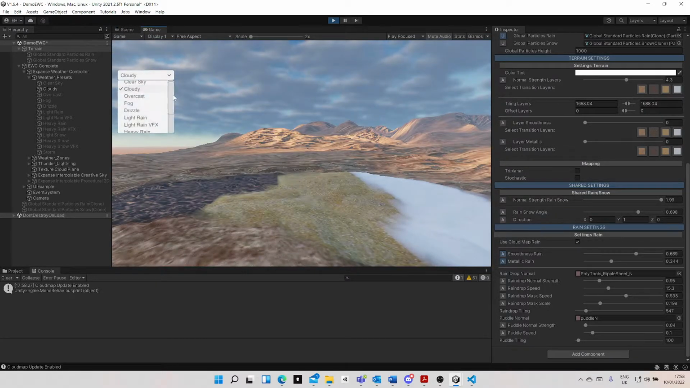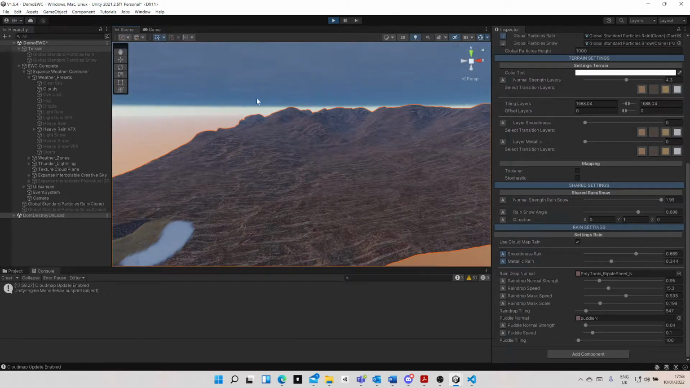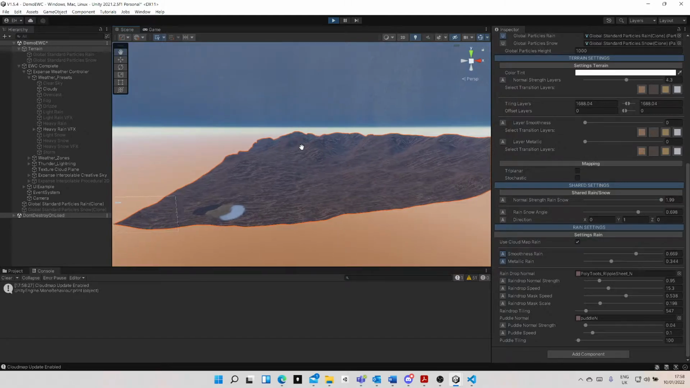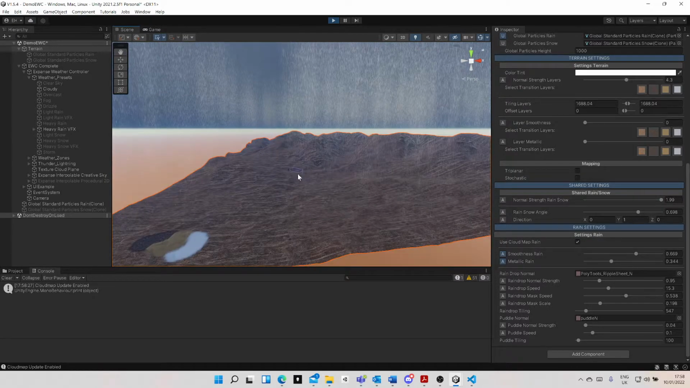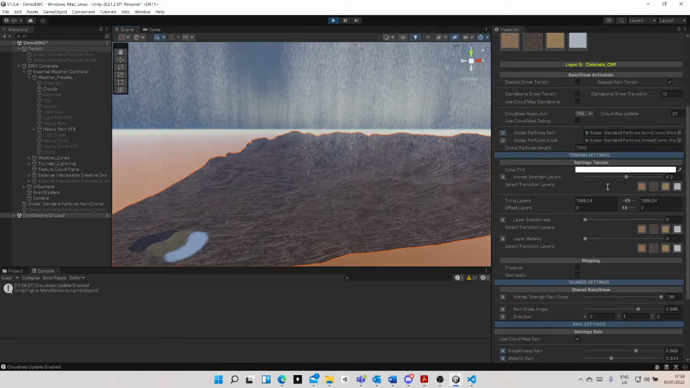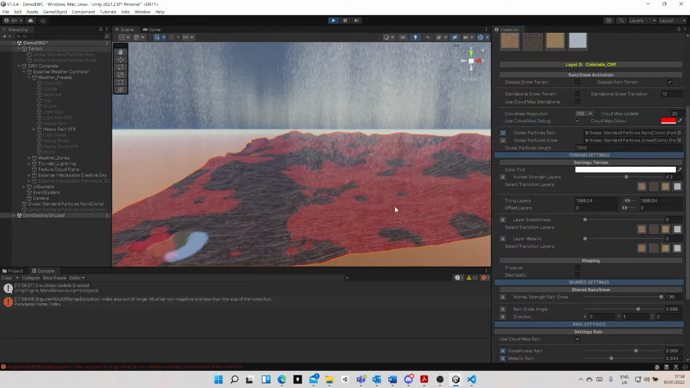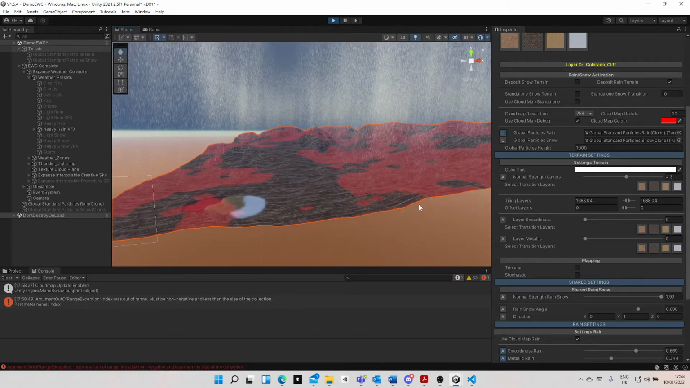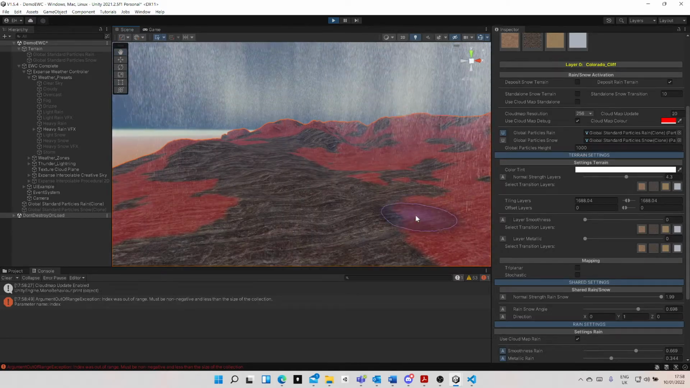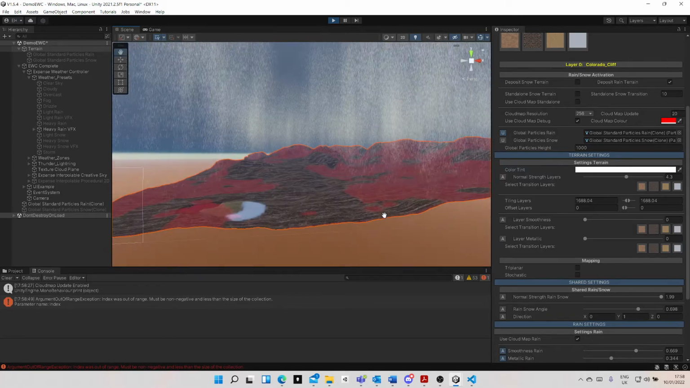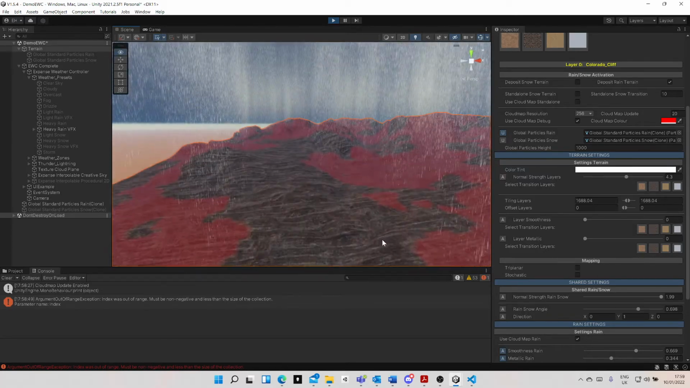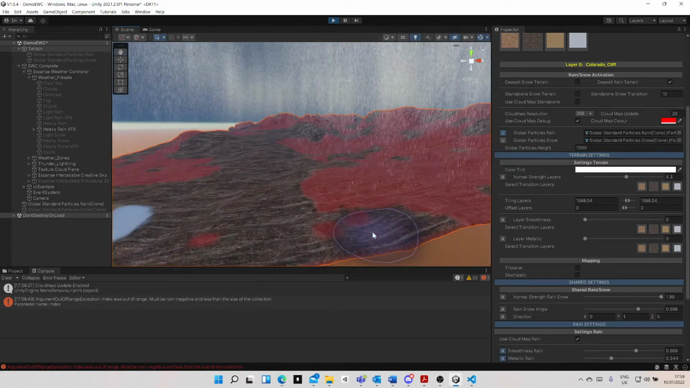So if I pick the heavy rain, there we can see the global system kicking in, and it's just falling where the cloud map is. You can see, like I said, this definitely needs a little bit of TLC. Maybe you want to have a go yourself.